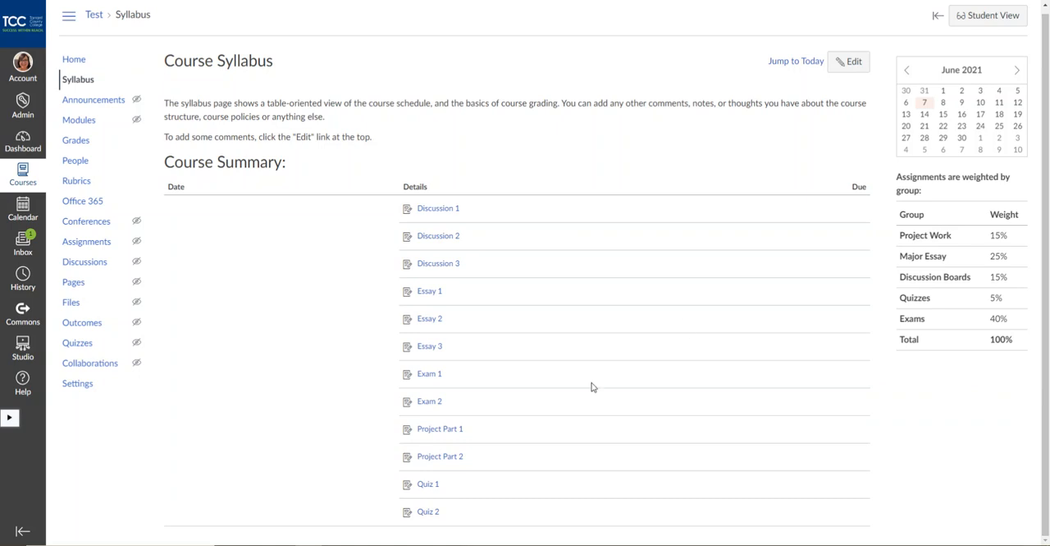All right, I hope that helps everyone with grade weighting in Canvas. Enjoy!